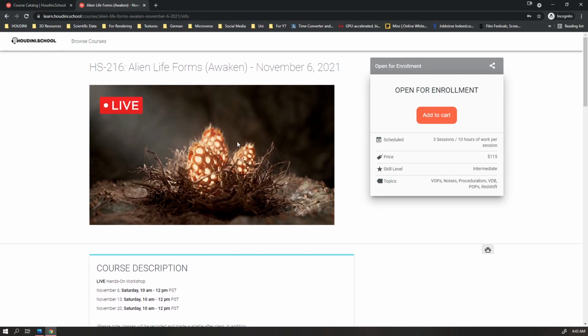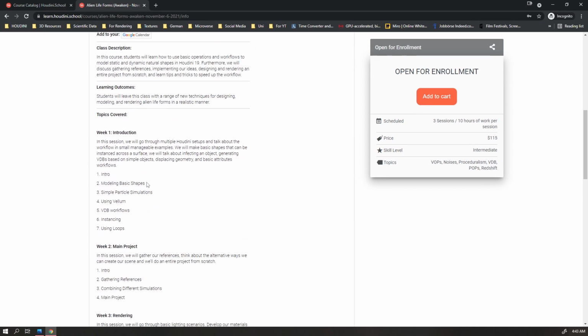So in this course, we're going to cover stuff like this, Alien Lifeforms. We're going to start from scratch. The first week is going to be an introduction, so we're just going to do some basic operations. We're basically going to be making elements, and this course is actually going to be a very beginner friendly course, so as long as you just know how to operate Houdini, like if you've worked with it for a little bit, if you're familiar with attributes, if you know the basic workflow of Houdini, you can definitely enroll in this class.